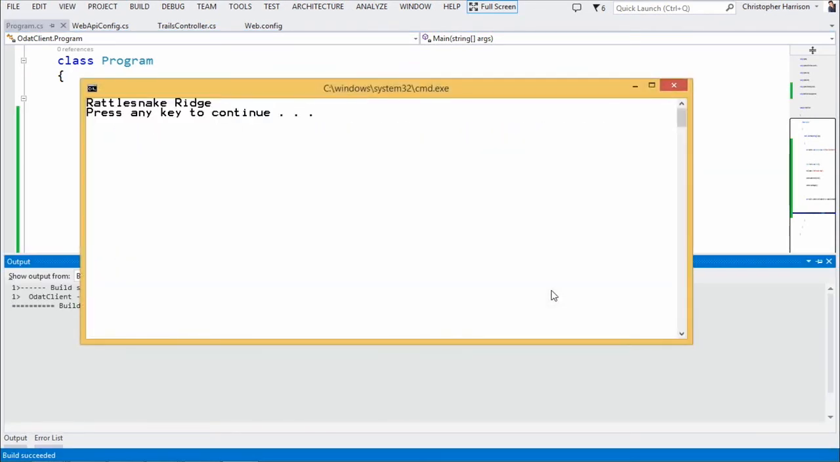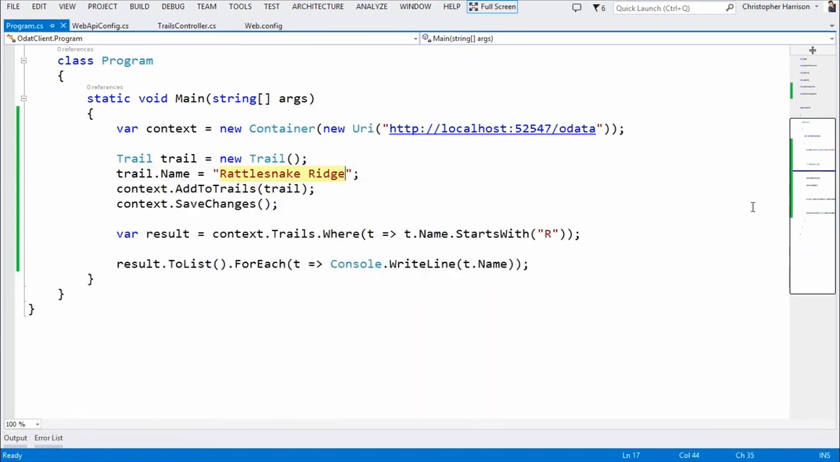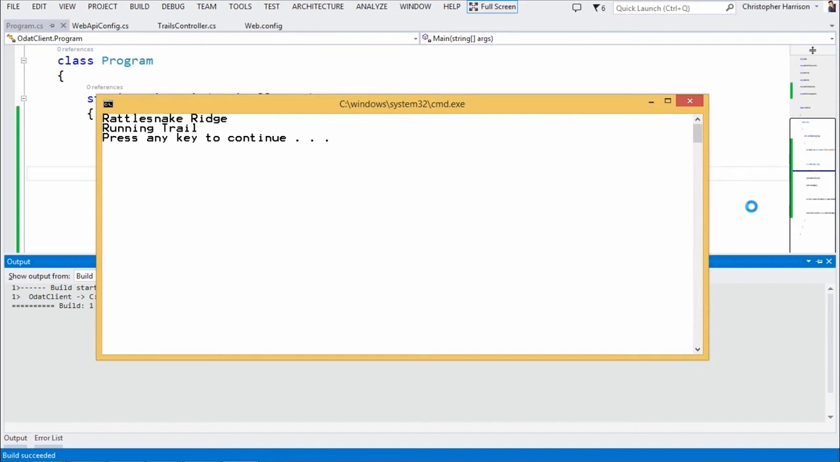So let me go ahead and launch this. And sure enough, you're going to notice that there is our Rattlesnake Ridge. Or if I added another one, and I'm just not feeling creative, so this is just going to be running trail. That's going to be our brand new one here. And I rerun this. Now you're going to notice that I get that second one back.